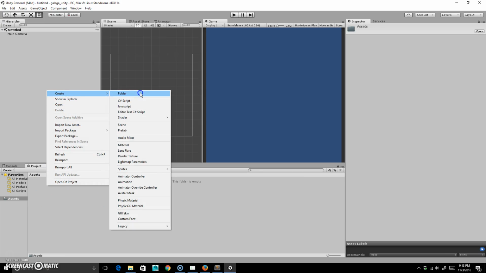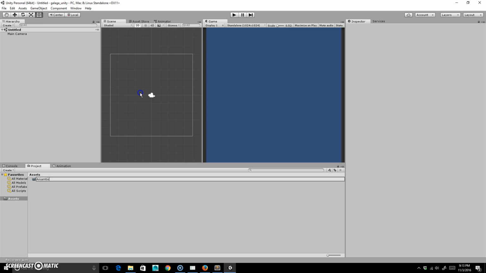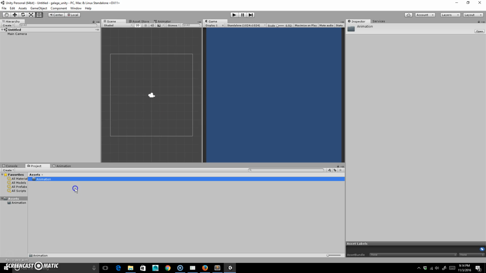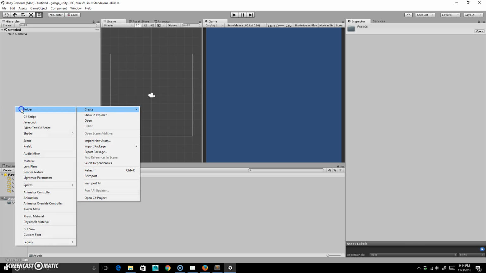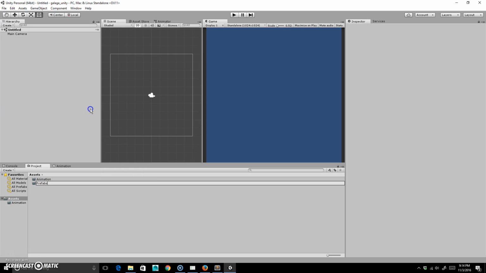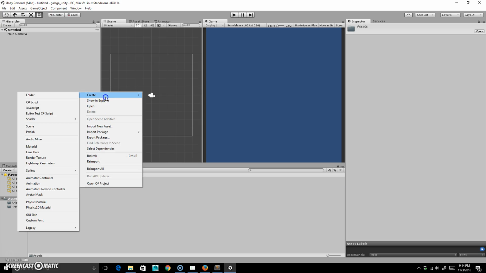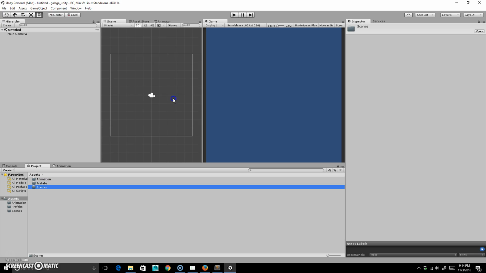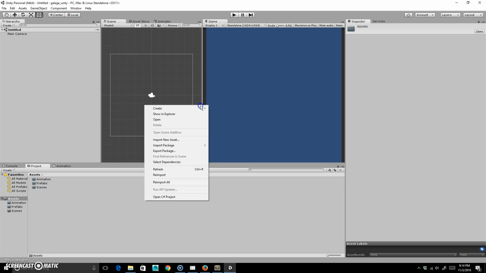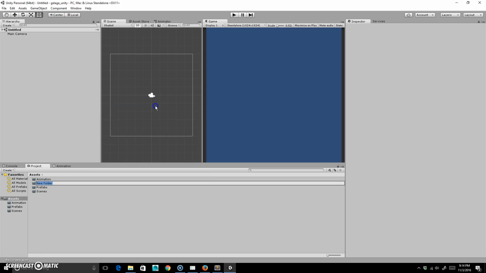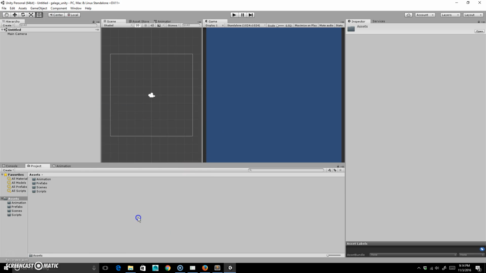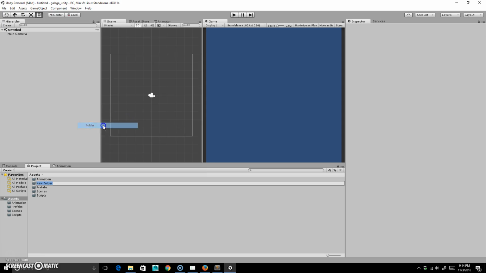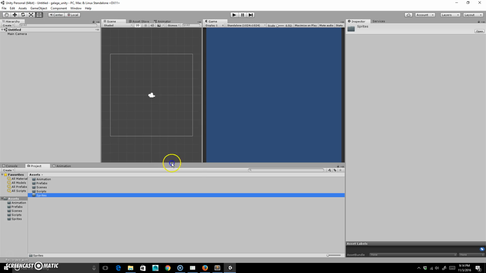Alrighty, so next what I'm going to do is create my folder structure here. So I'm going to create folder animation, and we will create another folder. We'll call it prefabs, and we will create another folder. And this one will be scenes, and create another folder, scripts, and lastly create folder sprites.